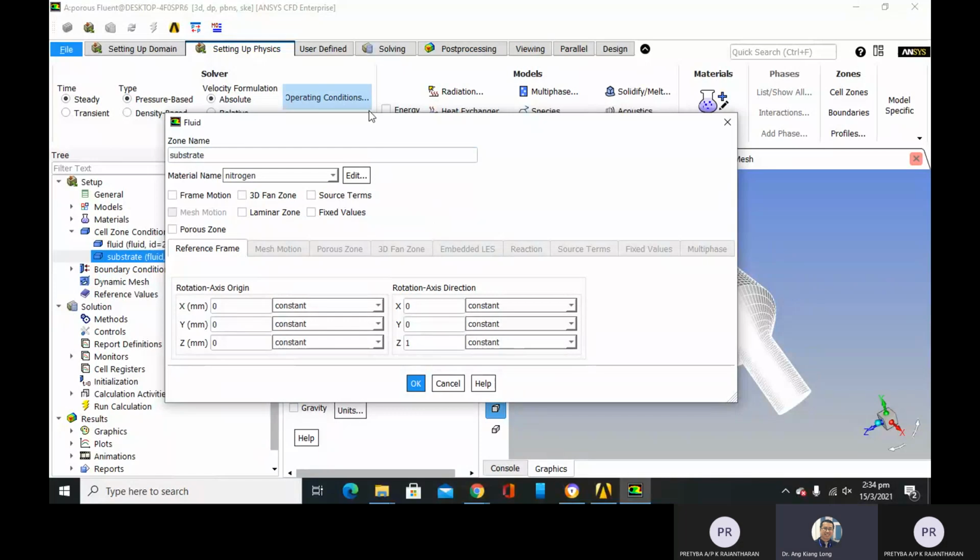There's a small box there, right? Activate porous zone, and we also define that the flow inside the substrate, or our catalyst, is a laminar zone, so we need to activate the laminar zone also. Just now, before you activated the porous zone, it was in gray color. Now the porous zone is activated.